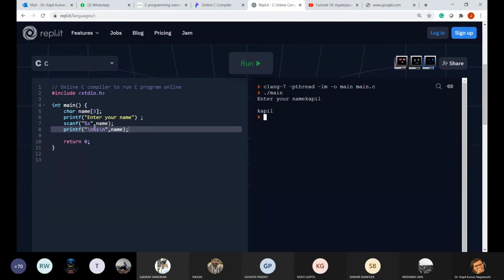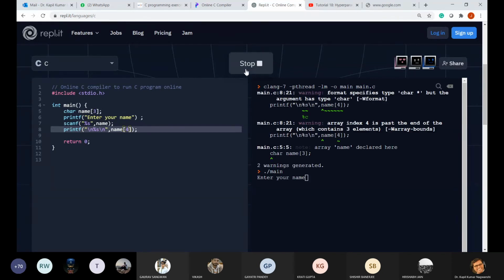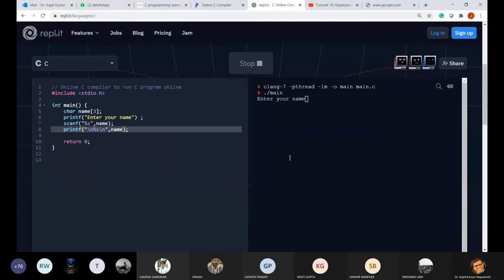And this is actually a wrong answer. This will print only KAP. But it is printing. So let us print the name 4. This will also give you a segmentation fault, so it will exit. Okay, let us not discuss this because it may vary from compiler to compiler. So only discuss this: what will happen if I am writing Kapil?